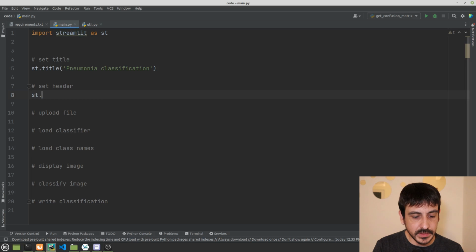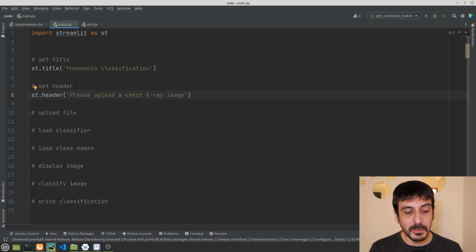And now let's set the header, and this is something we're going to do, calling st.header, and the header is going to be something like please upload a picture, please upload an image of a chest x-ray, something like that. Or maybe we can rephrase it as something like please upload a chest x-ray image, right? This is going to be the header of our web application. So we're just instructing the user to upload a chest x-ray image in order to continue and in order to classify this image, right?